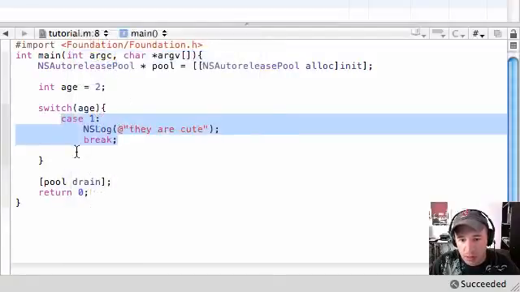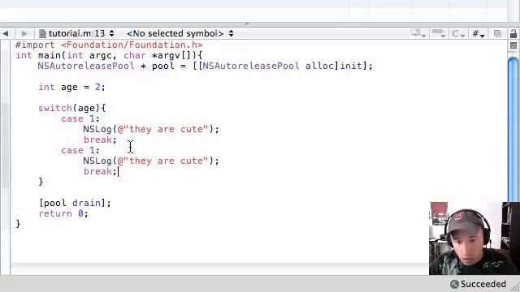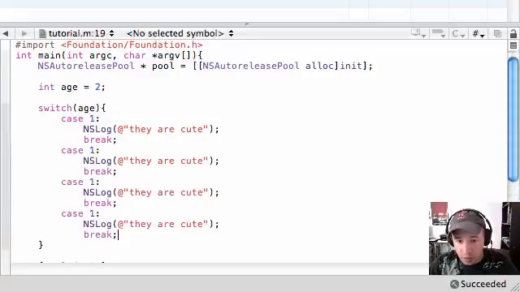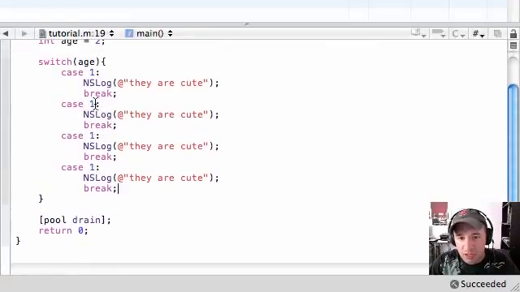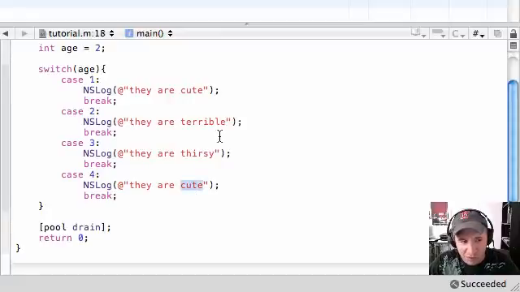Let's copy 2, 3, 4. That would be good. So let's test if age is equal to 1, 2, 3, and 4. In the case of 2, if age is equal to 2, we write "they are terrible, terrible twos." In the case of 3, they are thirsty or something. Thirsty threes? I don't know what to call them. And in the case of 4, just "they are 4." You get nothing special if you're 4, kid.